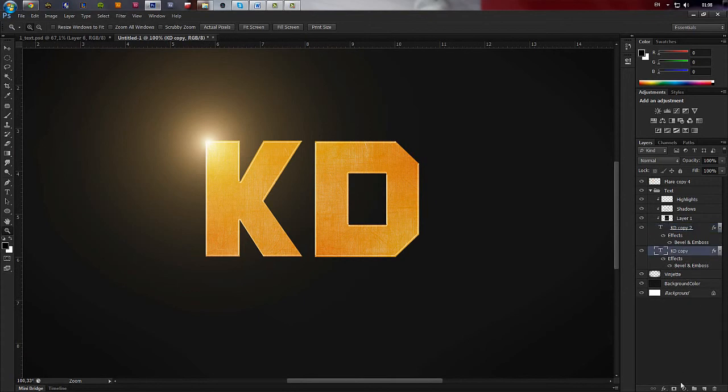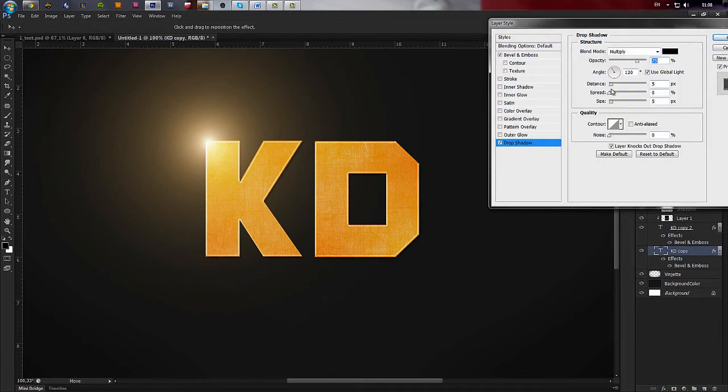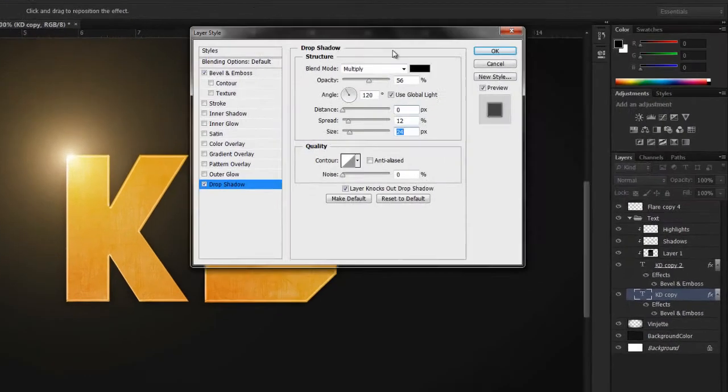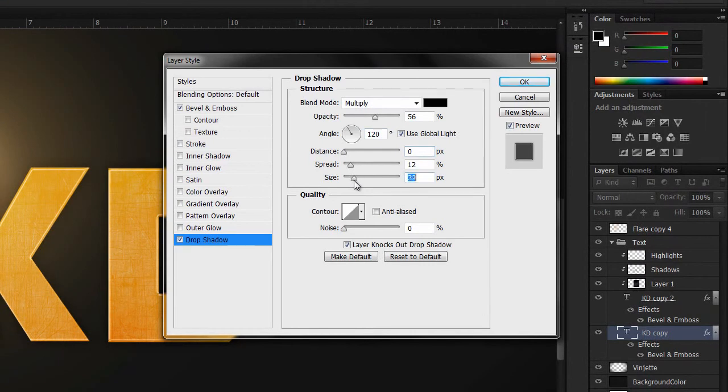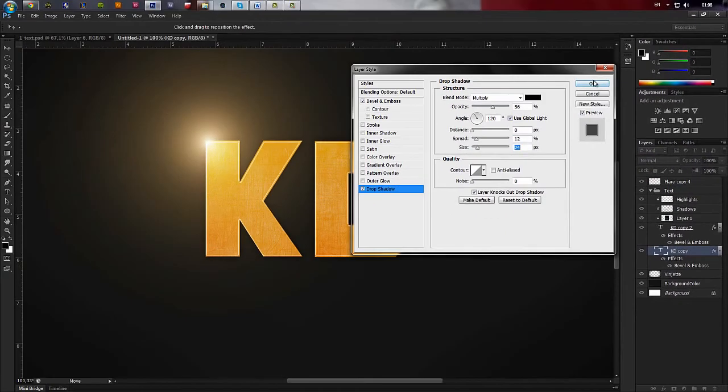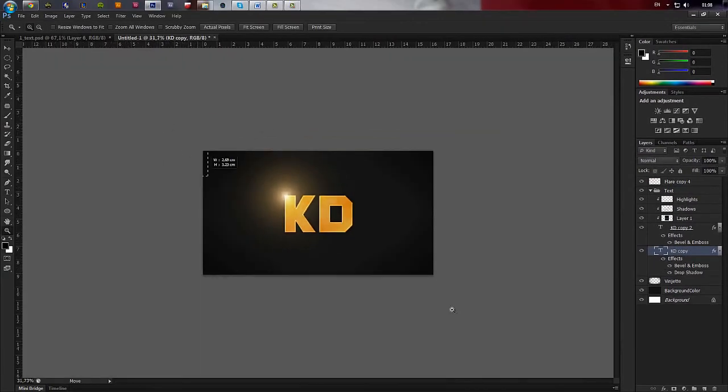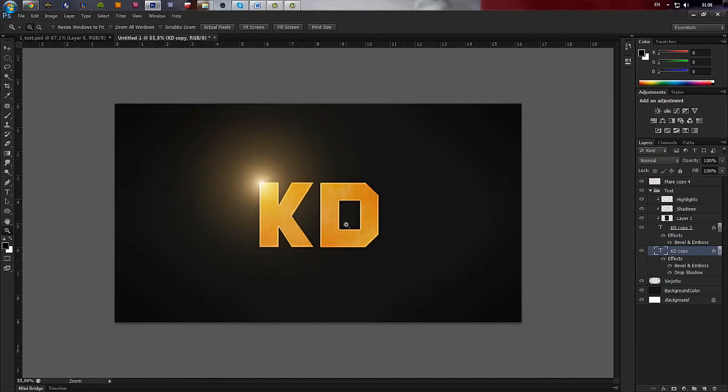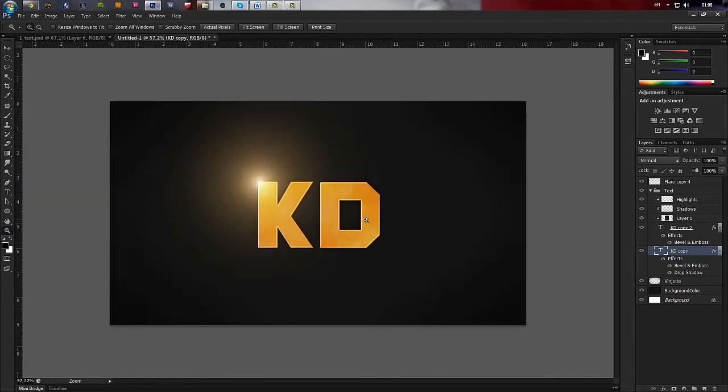Duplicate again, delete the other ones, and make a drop shadow on the back one. Turn down the distance and turn up the size and the spread. Turn down the size a bit. Something like that. Something like this. Makes it pop a bit to the background. Yeah.